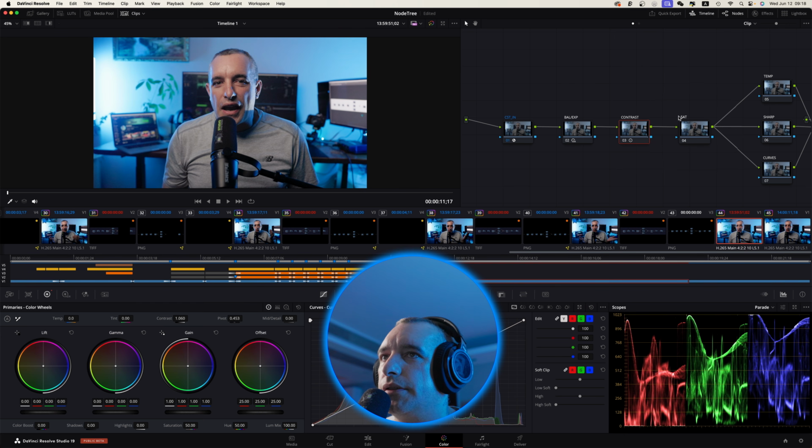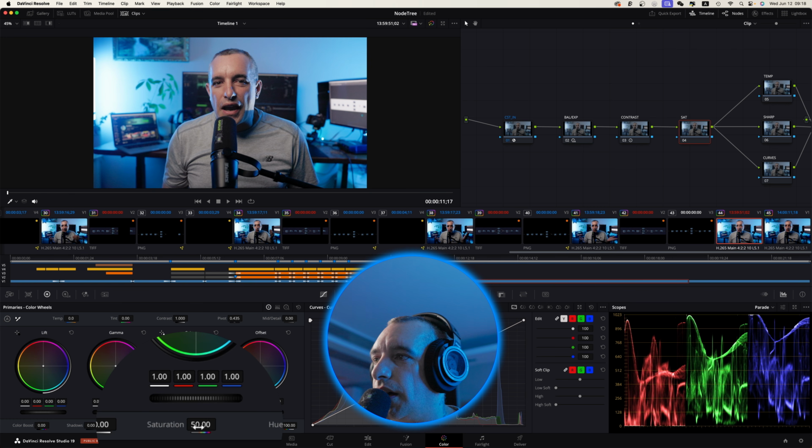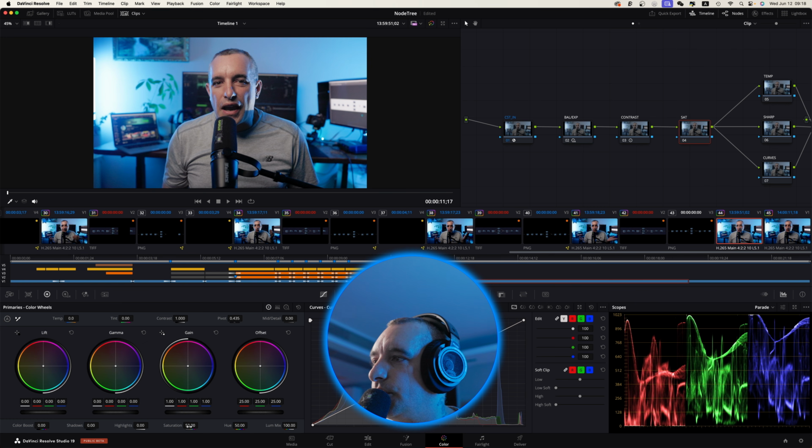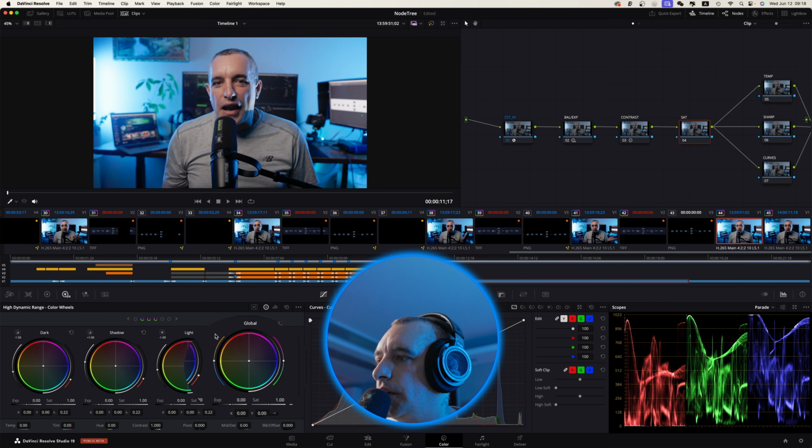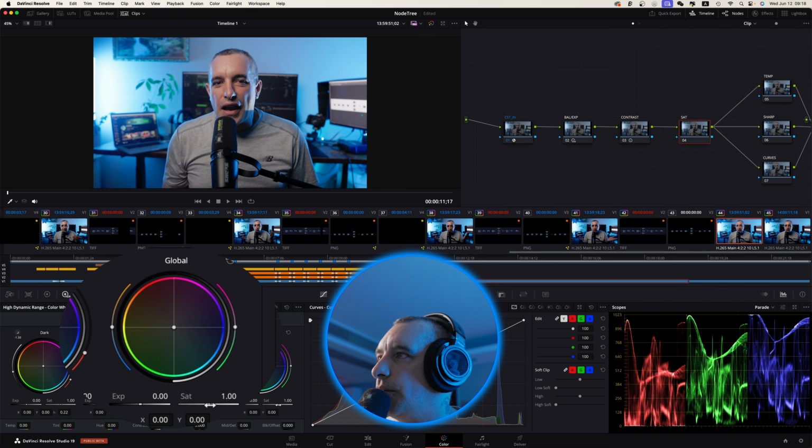Now we're going to go with saturation. There is this saturation slider, but that's not what I like to use. I like to come into my HDR wheels again, and here under the global, there's the saturation here. I will use this slider to take away saturation or to add it.